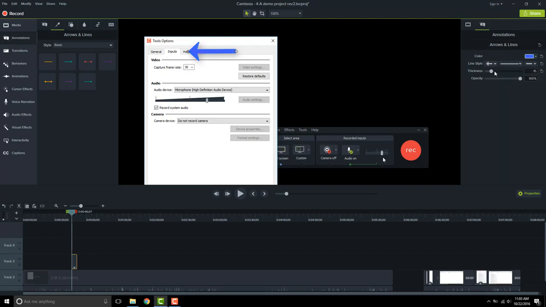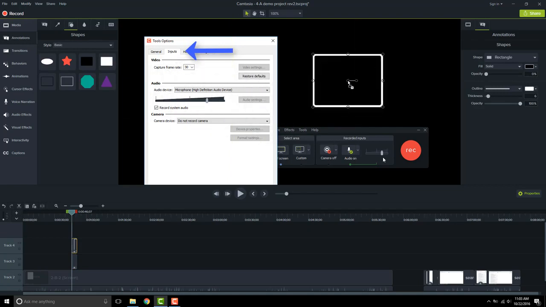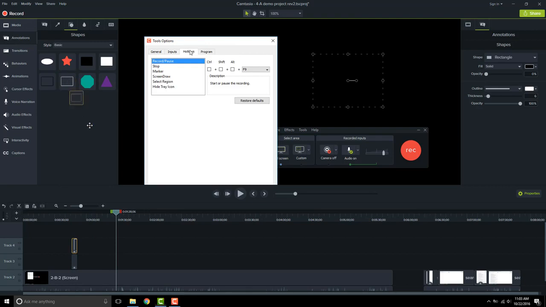Okay, so I'm not going to show you how to change every different property of every different annotation. I just want to show you that it's very simple for us to add these to our timeline by finding the annotation we want, by dragging it over to our canvas, or by looking at our timeline and dragging it somewhere down here on our timeline.